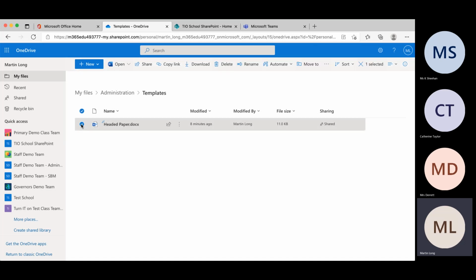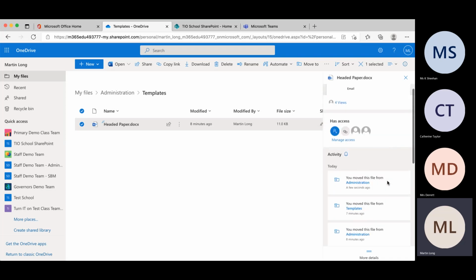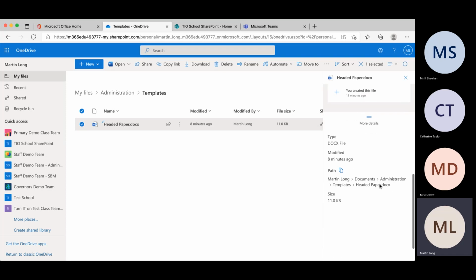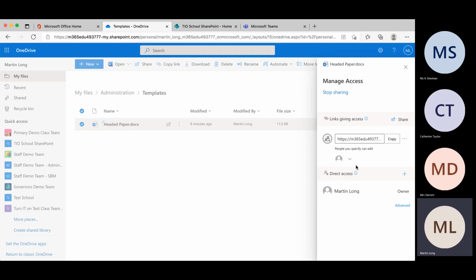If you have shared and you think, well, do you know what? I don't want people to be accessing that anymore. Over here on the top right hand corner, there's an I for an information button. If you click that information button, as well as being able to see the activity in the document, and there's another way to get to version history, if you scroll up, you can see it has access, and what you can do is manage the access.